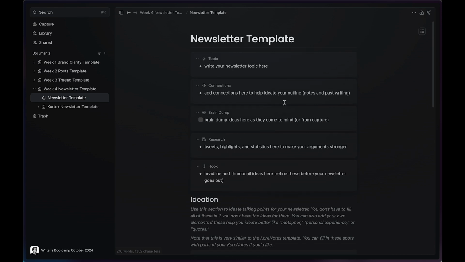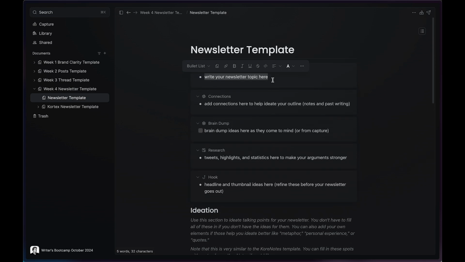So it's meant to be very straightforward, where you write down the topic that you want to write about, you add connections, and this can be core notes, this can be past newsletters, this can be threads, this can be posts, this can be anything that you've written inside of Cortex that you want to reference during this thing. And now with something like notes or core notes, that's a lot of the writing already.